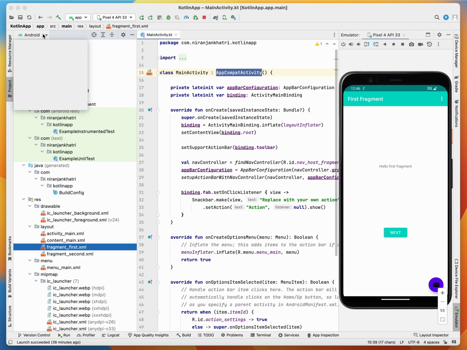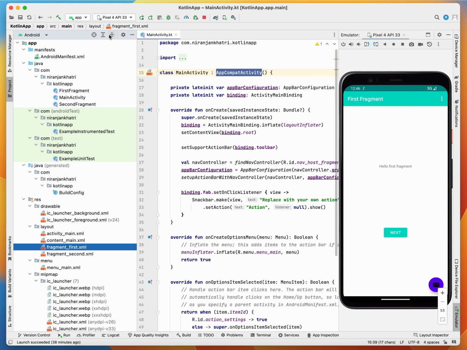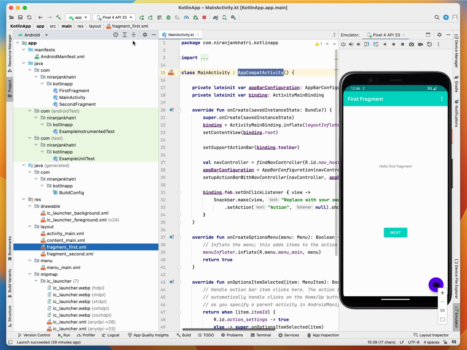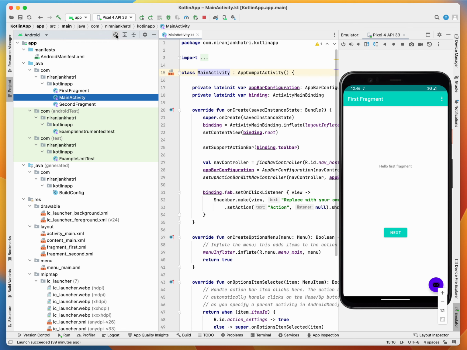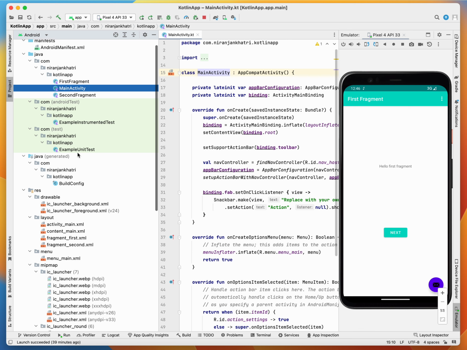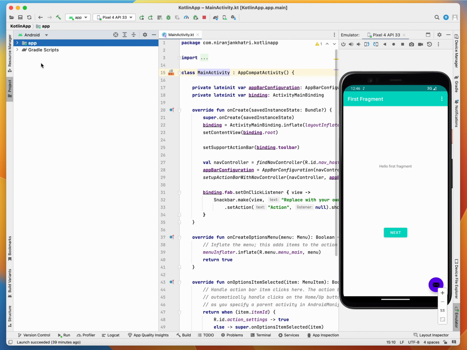You can have a Project view or an Android view, and you can also use all the tooling that Android Studio has provided. For example, if you want to navigate to this file, you just select Open File. If you want to expand all, you just expand it. I have already expanded. If you want to collapse all, you collapse everything.